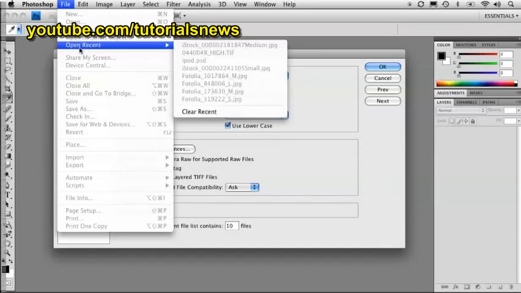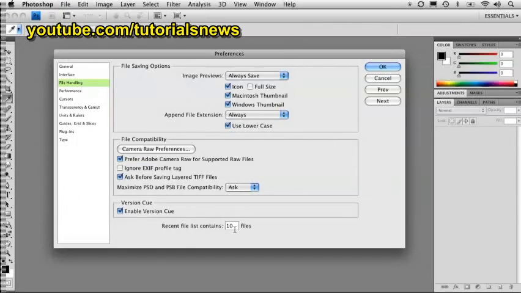menu, if you go here and you see open recent, this will list the most previous files that you just worked on, and you can determine how many of those are listed in there. If you work on a lot of files, you can increase this number right in there.